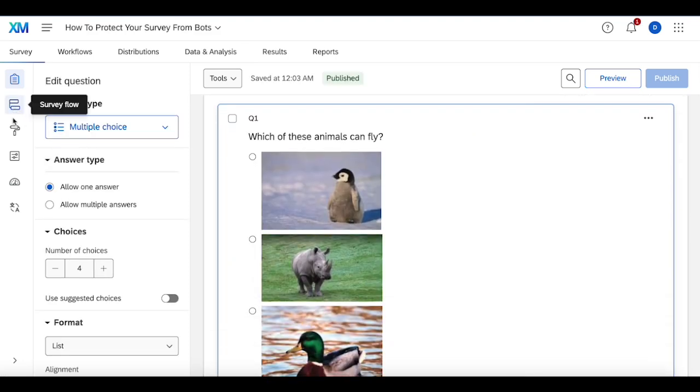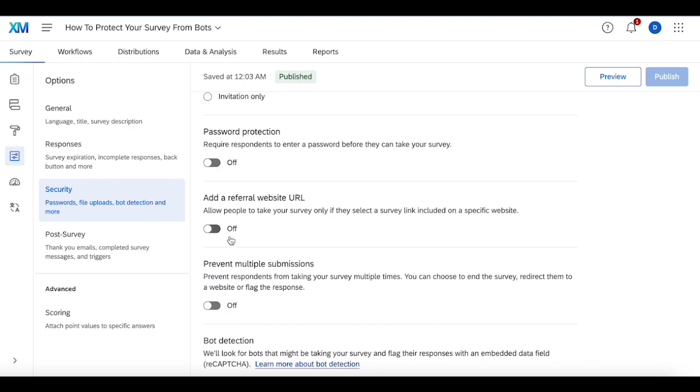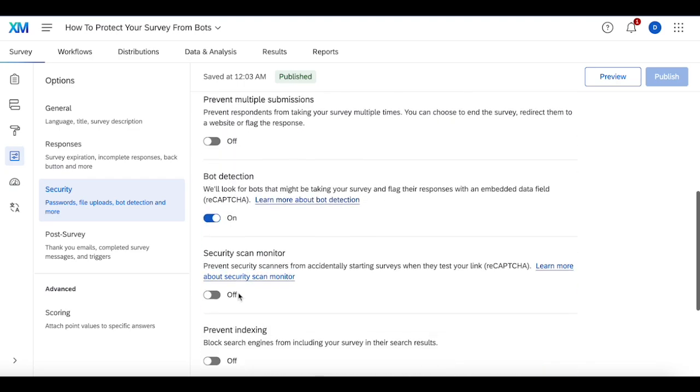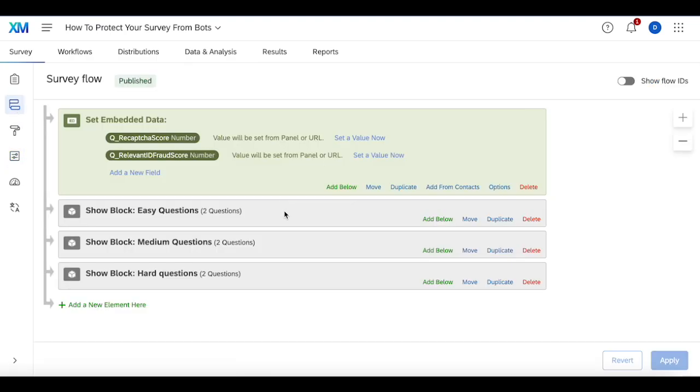But recapping that one more time, if you want to prevent your survey from getting infected by bots, you're going to go to survey options, security, and turn one or more of these on. The more the better. But if your survey has been infected by bots and you want to identify which responses are bots and which are human moving forward, you're going to want to add these two embedded data fields, fraud score and reCAPTCHA score, so that Qualtrics can do that identification for you, so that you can filter out those responses that you don't want from the bots and delete them accordingly.